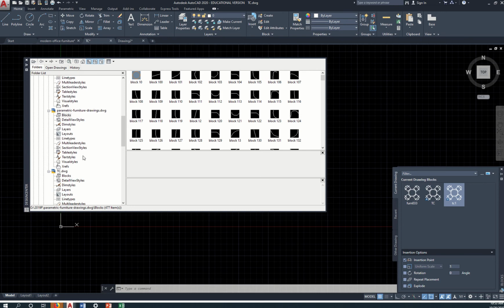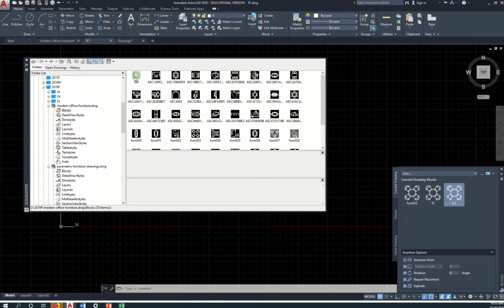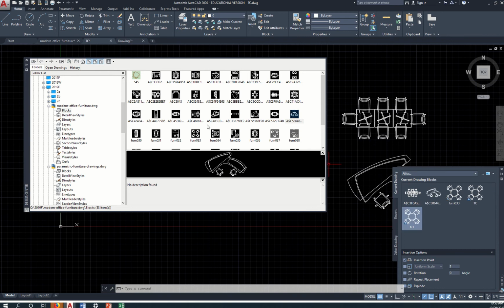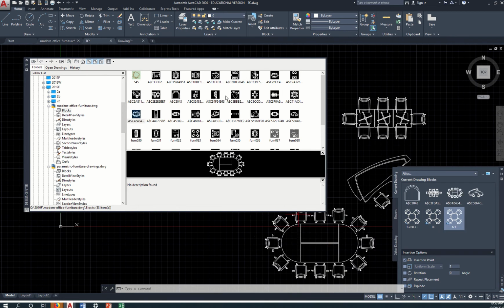I think if I go here, Modern Office Building, blocks, here it is. Okay, so I can simply click and drag this here, click and drag this here. So you'd like to have a drawing with all your blocks, furniture, appliances, and then all you need to do is click and drag it to your drawing. Okay, so that's really nice.